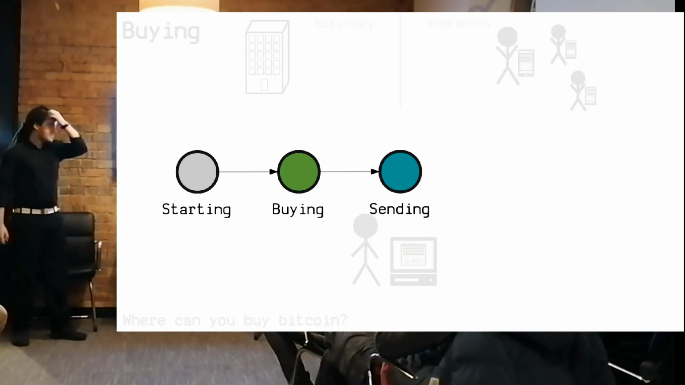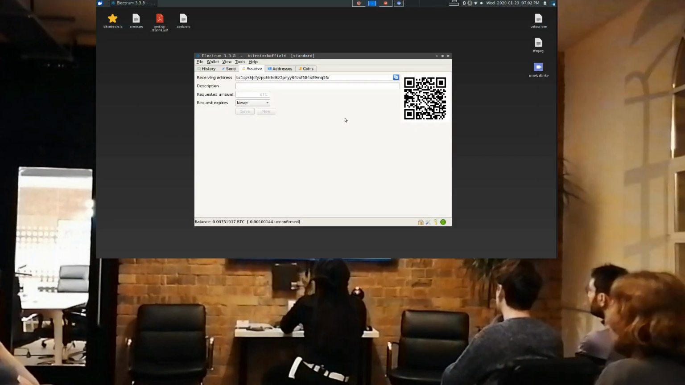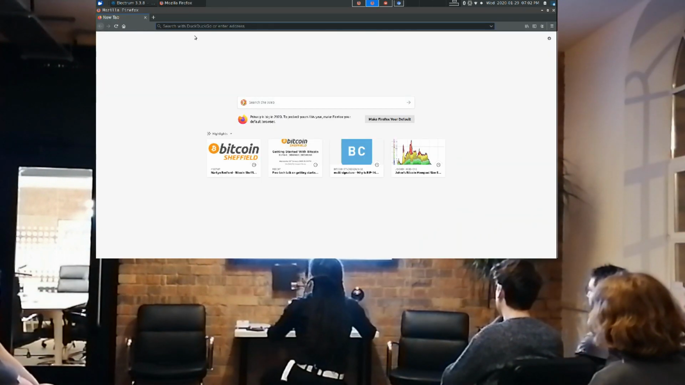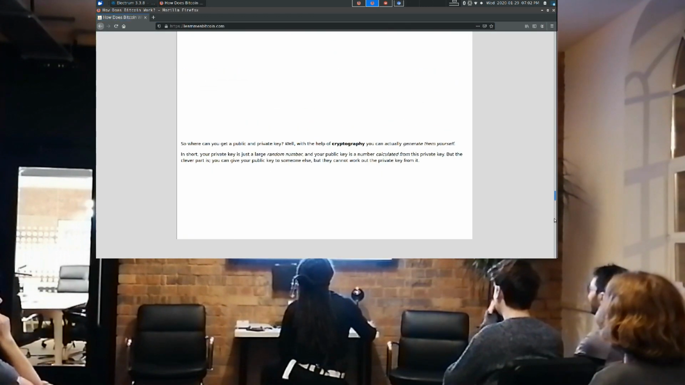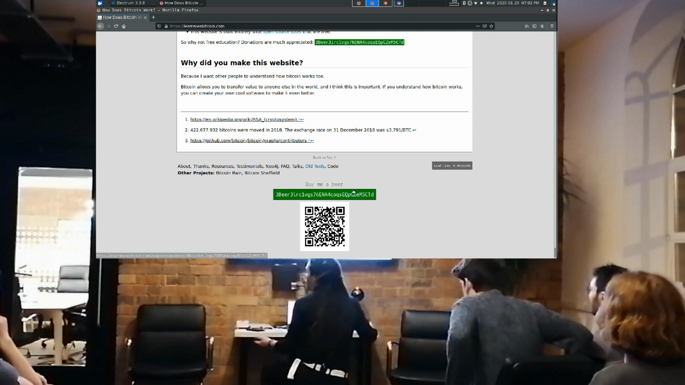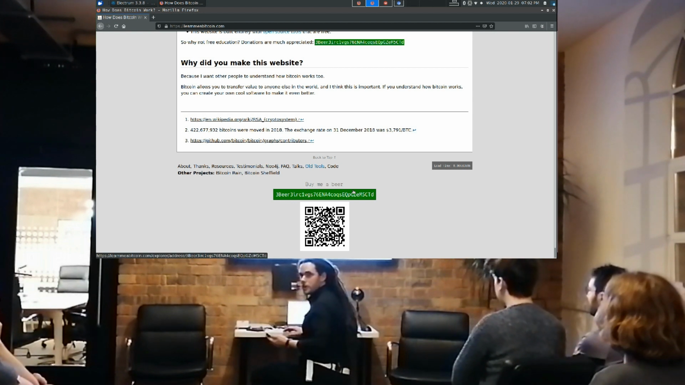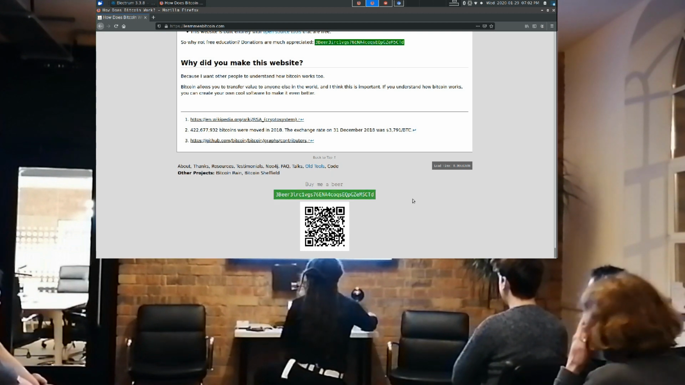Yeah, so that's buying. Sending. I'm just going to make a transaction now. Let's say you found a really cool website that you want to donate to, and they have a Bitcoin address on it, or any service like Namecheap. They take payments for domains. Scan.co.uk. There are a few digital places. Not a lot of people take Bitcoin, but whatever.